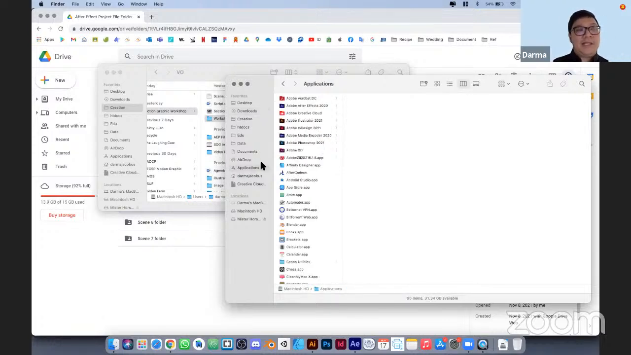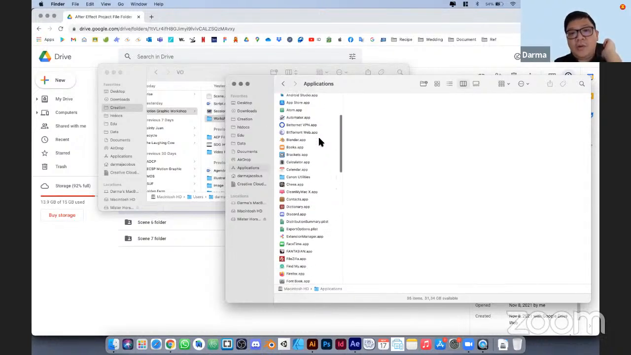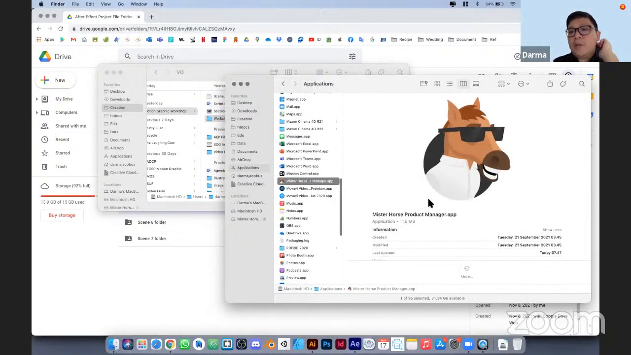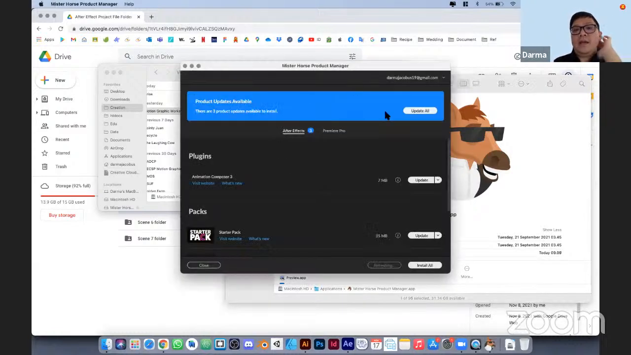So go to the application folder, or in Windows, it is in Program Files, and then the application, and you can search for this one, the Mr. Horse Product Manager. This is the one that you are installing. You can open this one, and if you open it for the first time, you have to log in using the account that you already created on the Mr. Horse website.